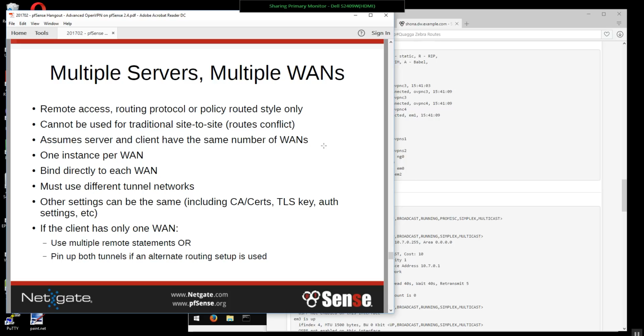So you'd want to use that for remote access, or route with a routing protocol, or policy routed style only. You can't use that for a traditional site-to-site because the routes conflict. So that's why you'd have to use the routing protocol or policy routing. That assumes the server and the client have the same number of WANs. So you have one instance per WAN bound directly to each WAN, and they have to have different tunnel networks.